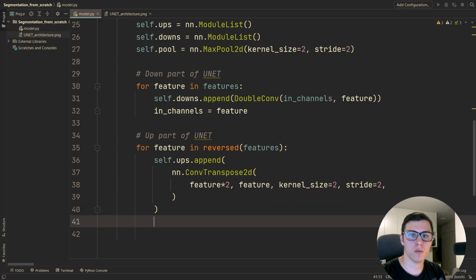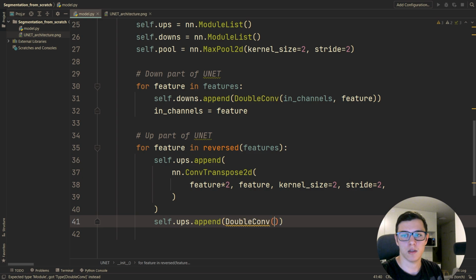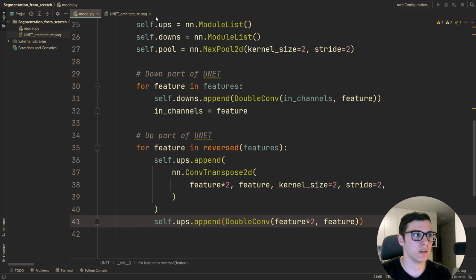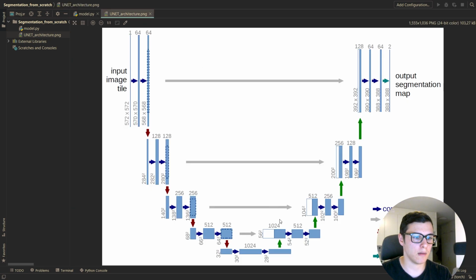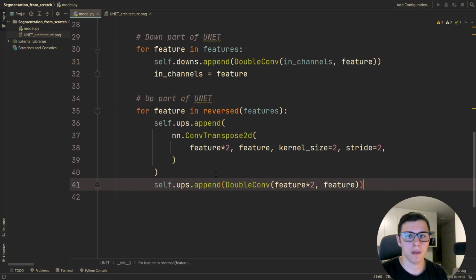All right. What we'll do next is we'll also append a double conv. So we'll do feature times 2 to feature. And the reason we're doing that is because we're going to do up, and then 2 convs, up, 2 convs, up, 2 convs. So that's why we're appending this right here.